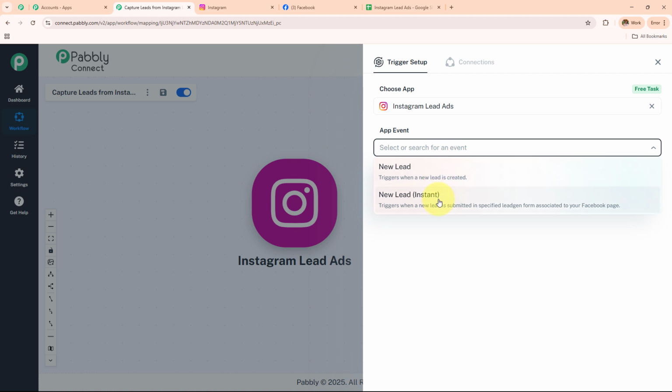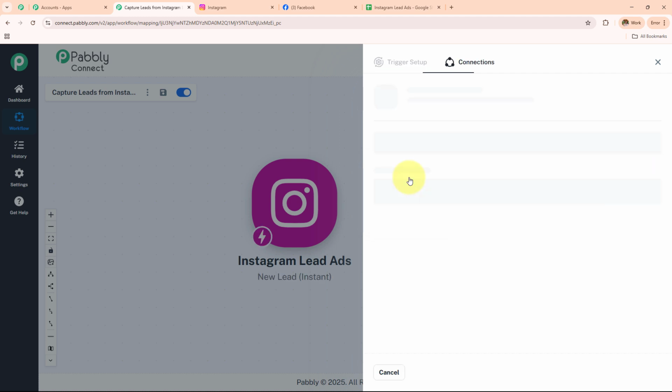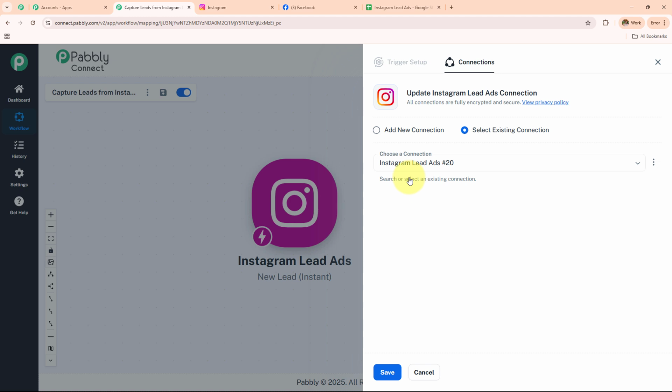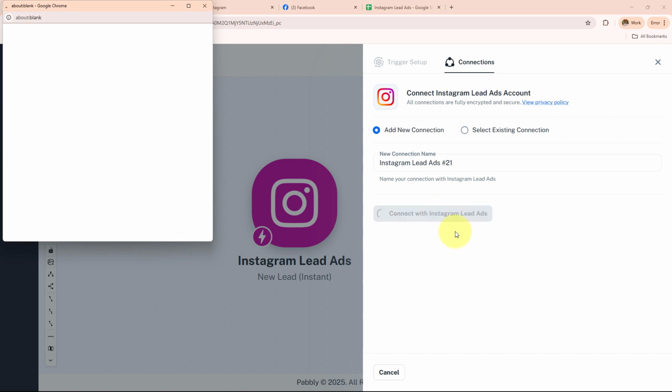Here in my trigger application, I'm quickly going to take Instagram lead ads. And then in my trigger event, I'm going to take this new lead instant and then click on connect. Now if you have an existing connection, go with save. If you don't have one, click on this add new connection, then click on this connect with Instagram lead ads.